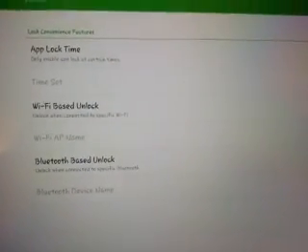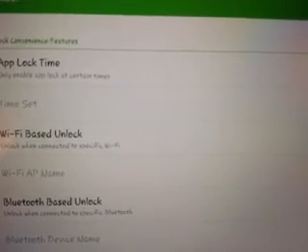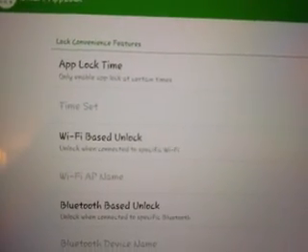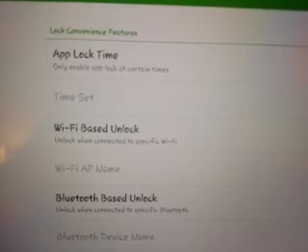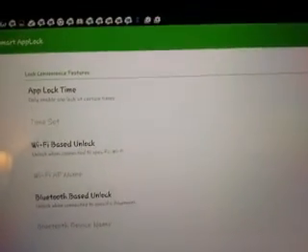Basically what this is, it allows you to set up a certain time that their cell phone locks, their Wi-Fi shuts down, or their Bluetooth shuts down. And you could set certain time frames for that. So I kind of like that.